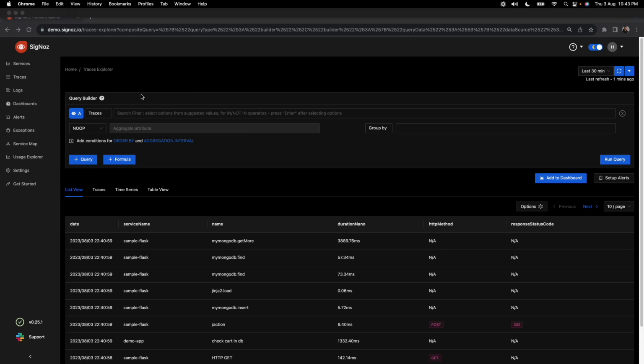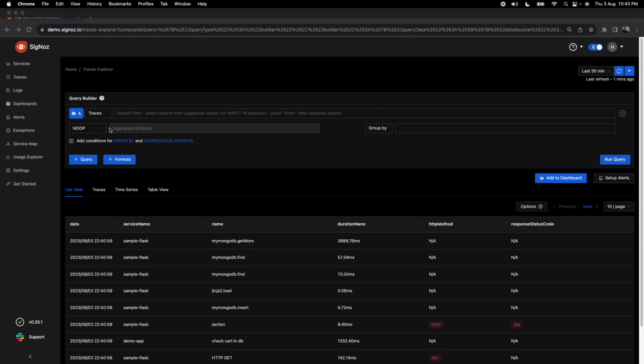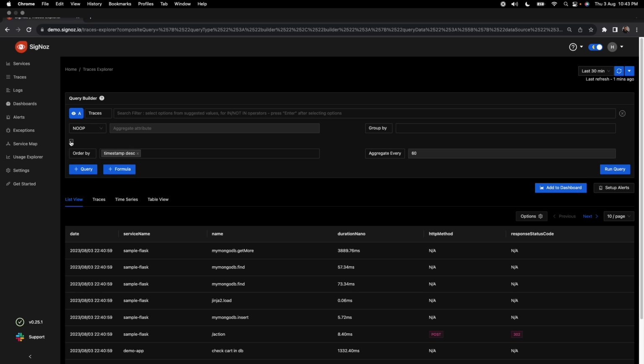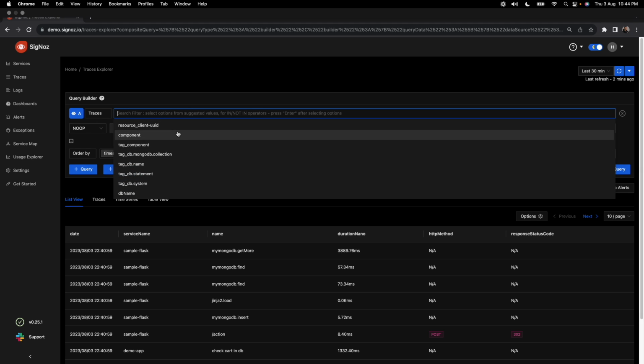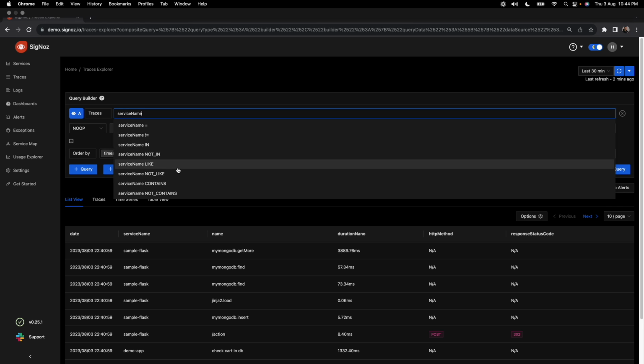We have recently introduced something called a query builder, which gives you a lot of power on filtering and aggregation on the attributes that you have. So this is the new Trace Explorer page, and what we have here is the new query builder, which has different fields, like being able to filter based on different attributes. So you can filter, for example, based on a particular service name. And then it also gives you options on the different operators available.